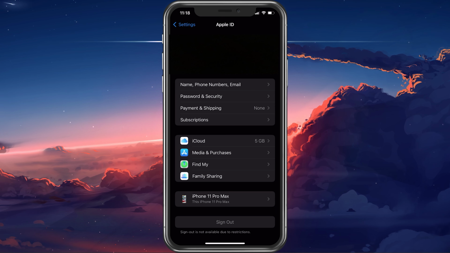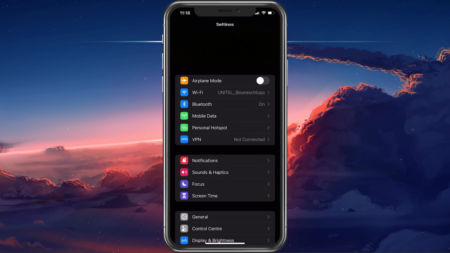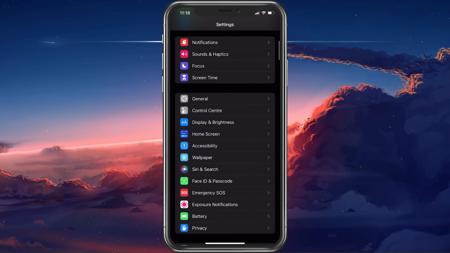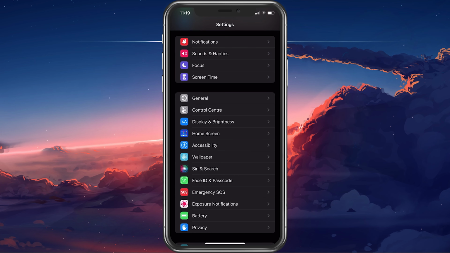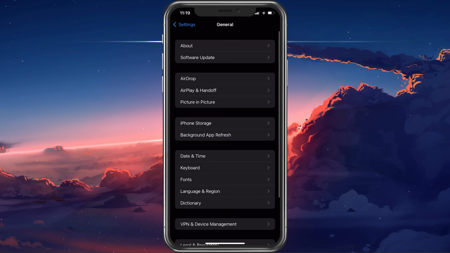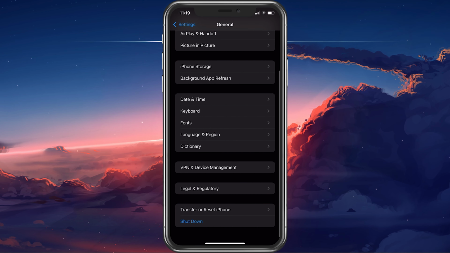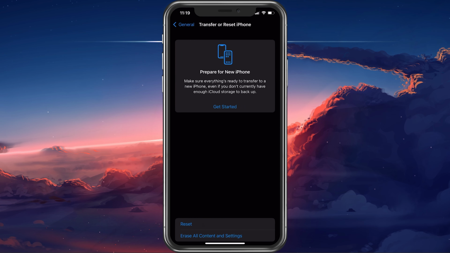Before logging in with your own Apple ID, you should proceed to erase all data and factory reset the device. In your iPhone settings, scroll down and tap on General. At the bottom of your General settings, tap on Transfer or Reset iPhone.